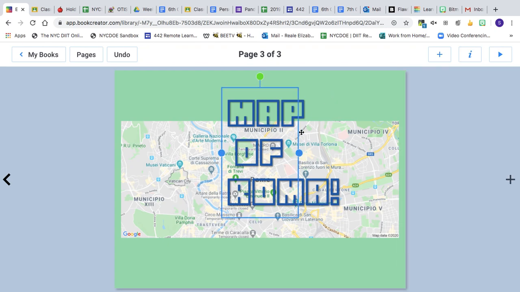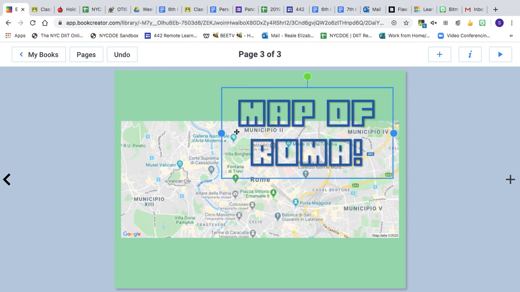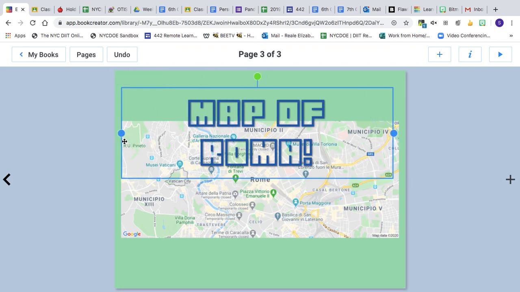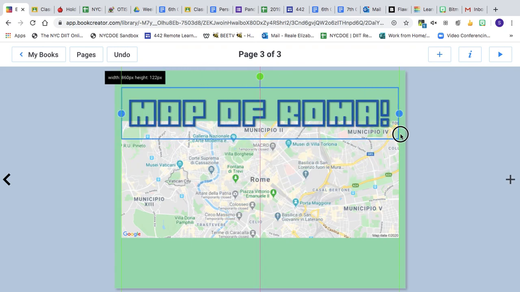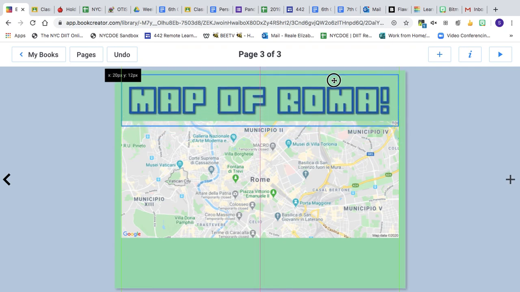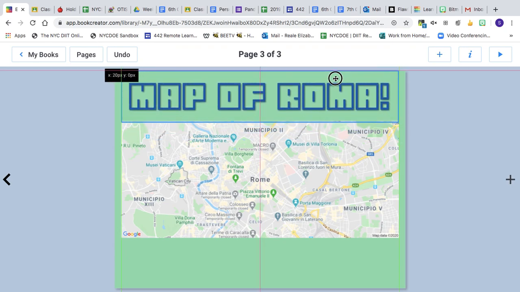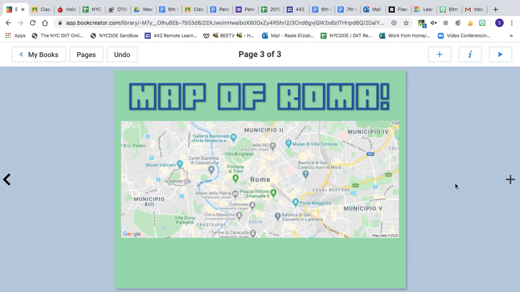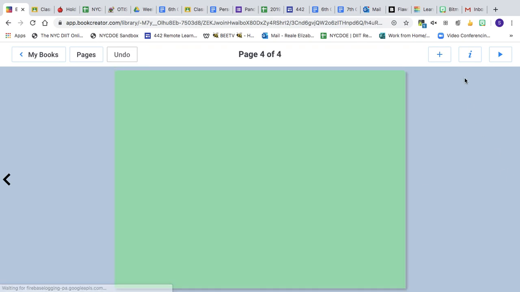And then to make this fit better, I'm going to pull out the text box to give it more space in hopes that I can get this all in one line. Perfect. And I can move it up, right? So that could be another page. I can keep going, add more.